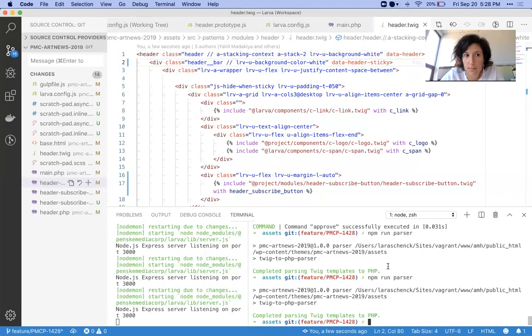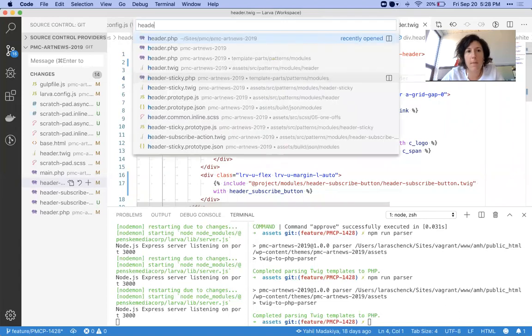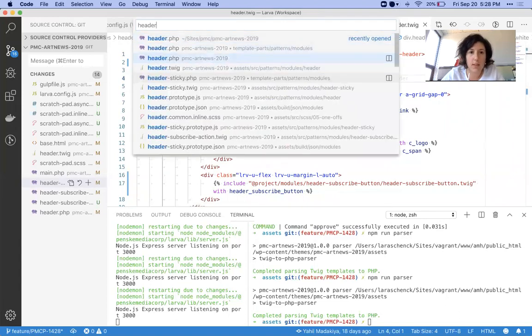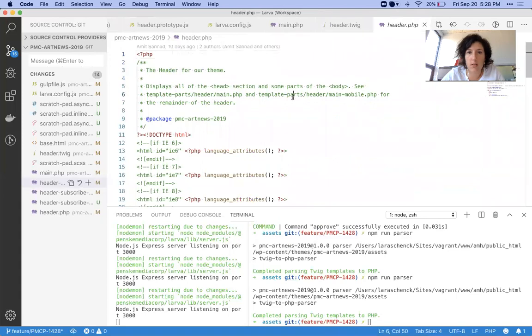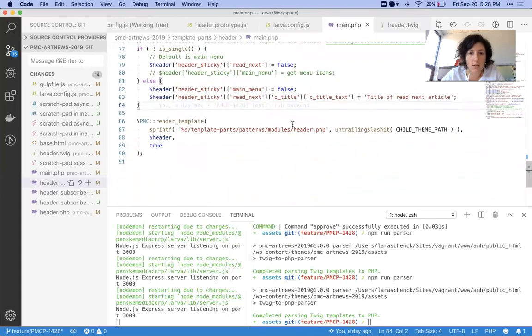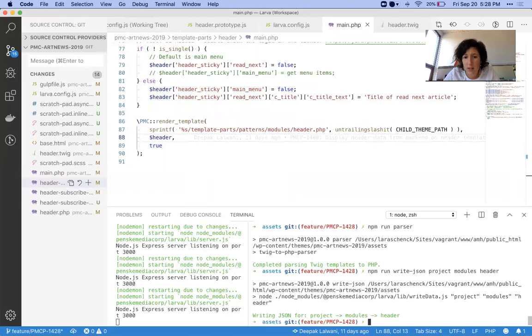Now, I'm going to write the JSON. So the thing is, header is the only thing that's actually rendered in here, not this main. So we're only rendering header, so we don't need to write the JSON for the header sticky because header sticky is part of header. So we'll do npm run write JSON project. This is because there are also Larva JSON you could write. Modules header. I think that's all. Wow, it worked.